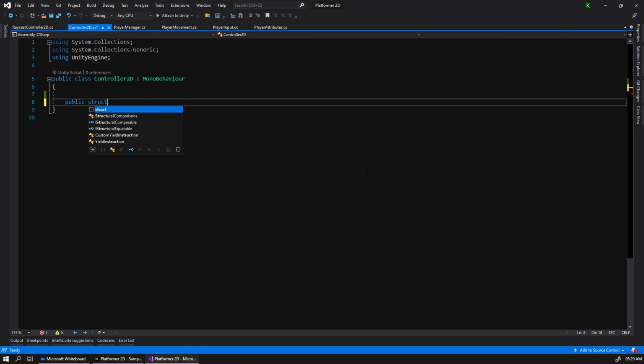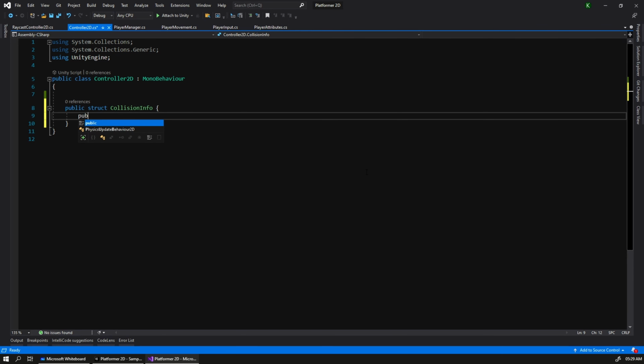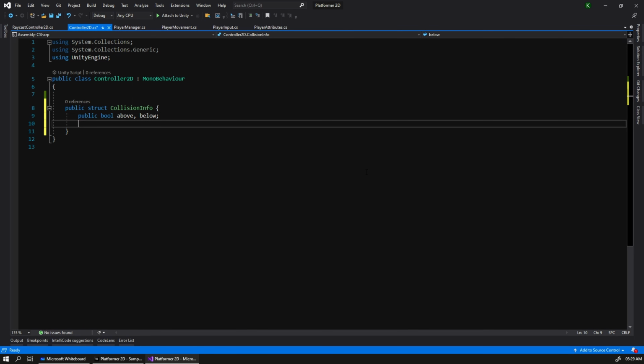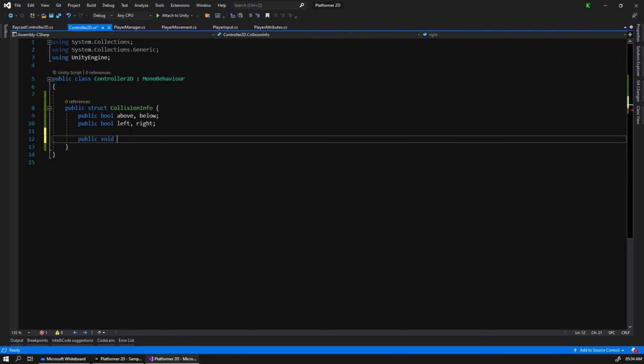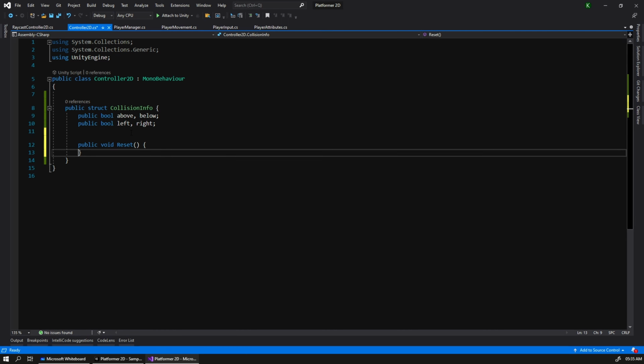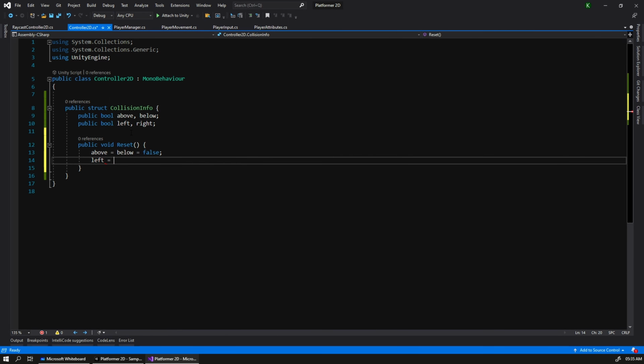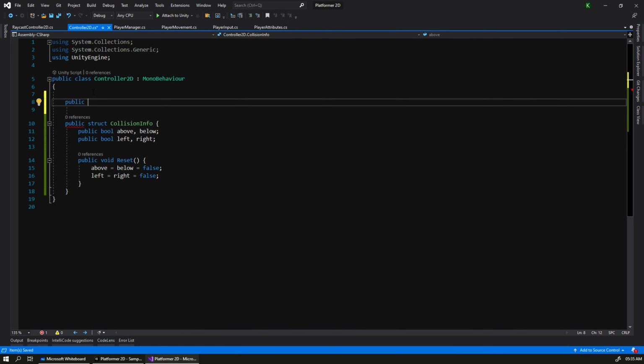In our Controller2D, let's create a structure called CollisionInfo. In here, let's create four boolean variables and make them public. First one is above, then below, left, and then right. These would represent our collisions horizontally as well as vertically in all the four primary directions. Let's also create a Reset method in here to reset all the four boolean variables to false, and on the top let's create a reference to our structure. We'll name it collisionInfo with a small c.